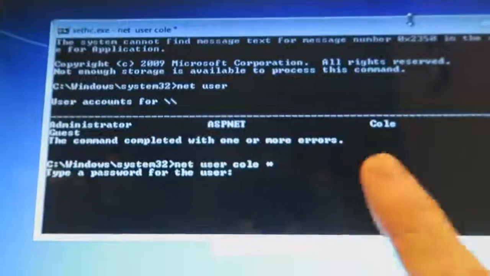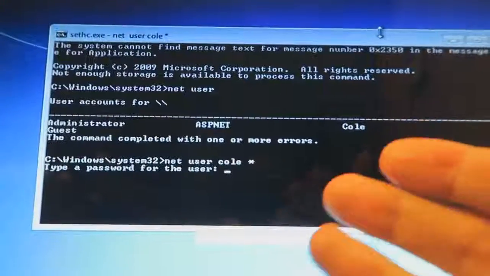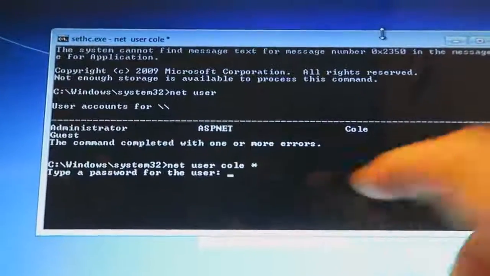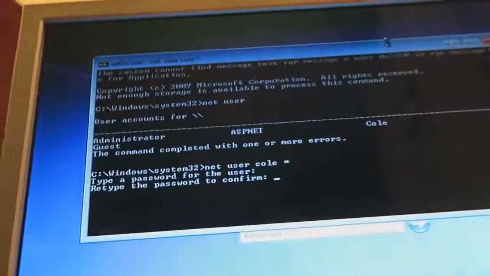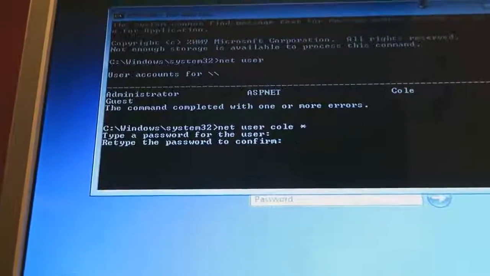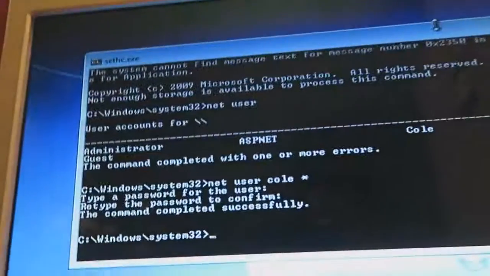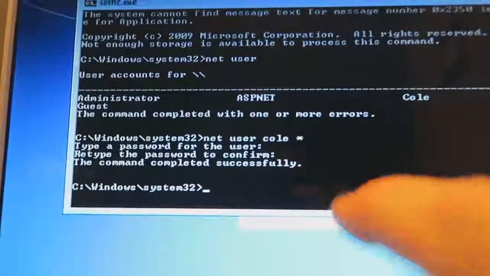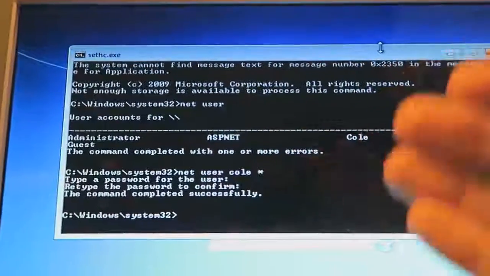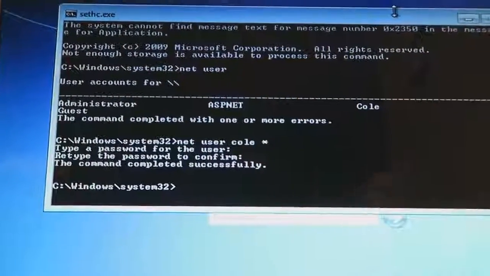All right, guys, now if you do not want to use a password, you want to leave it blank so that every time you sign on, you don't even have to input a password, then you just leave it blank and you push enter. So let's just leave it blank, and we're going to push enter. And then it says retype the password to confirm, and we're going to hit enter one more time, and the command completed successfully. Right here, again, now I have no password on there, but of course, if you wanted one, you would input it, confirm it, and then it would say successfully.